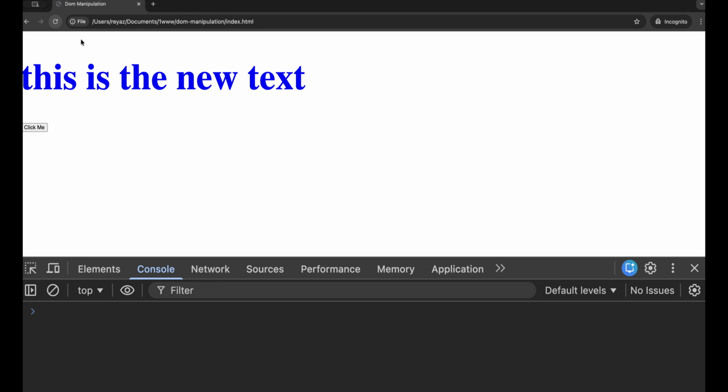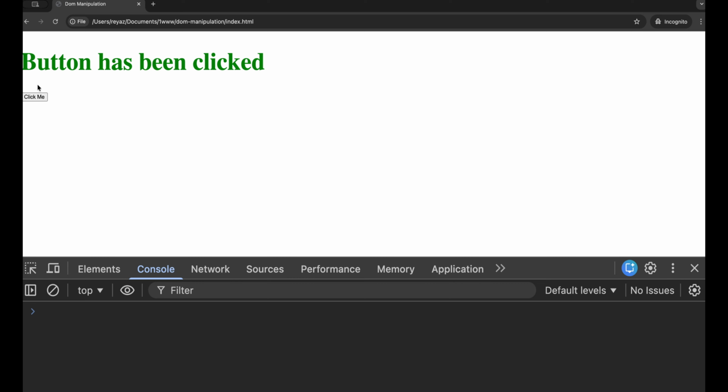Save this, refresh the page, and you see nothing is happening now. It will only happen when we click this button, and if we click it, you can see the text has changed to button has been clicked, and its font size and color have changed. That's how we do DOM manipulation. When the user clicks, the heading instantly reacts. This is the magic of DOM manipulation.